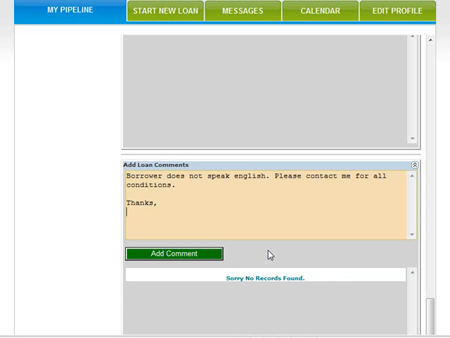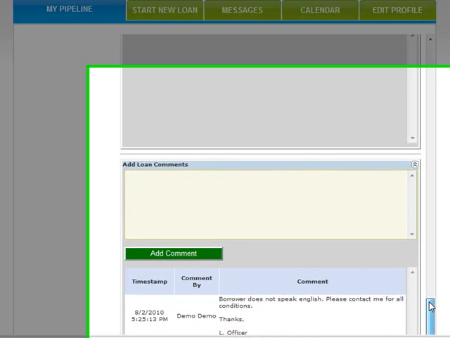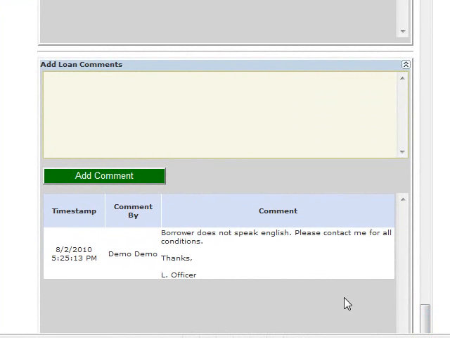Type your comment in the box, then click the green Add Comment button. It'll add your comment to the loan, and it will date and timestamp it. It'll also generate an email that will be sent out to your processor with your comment.